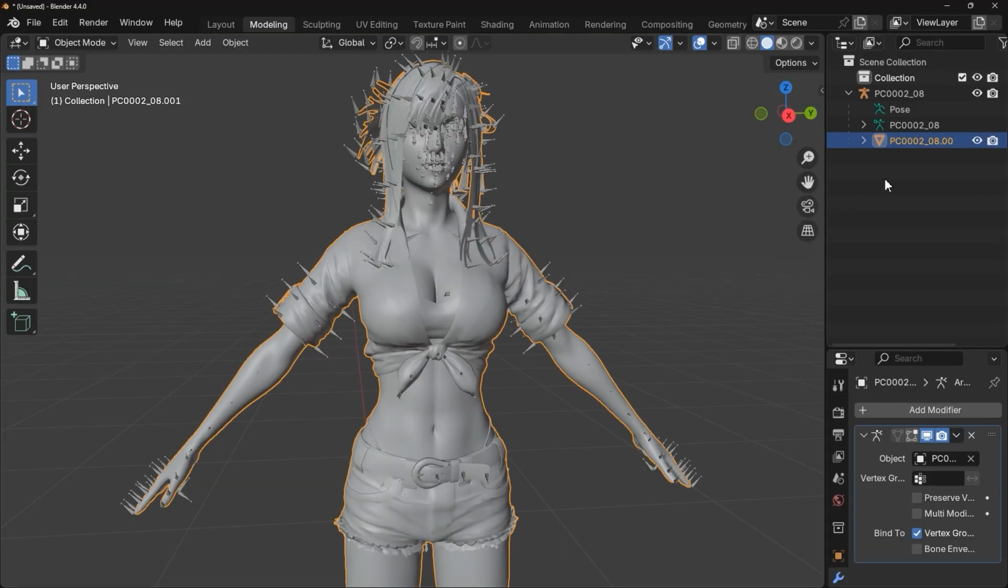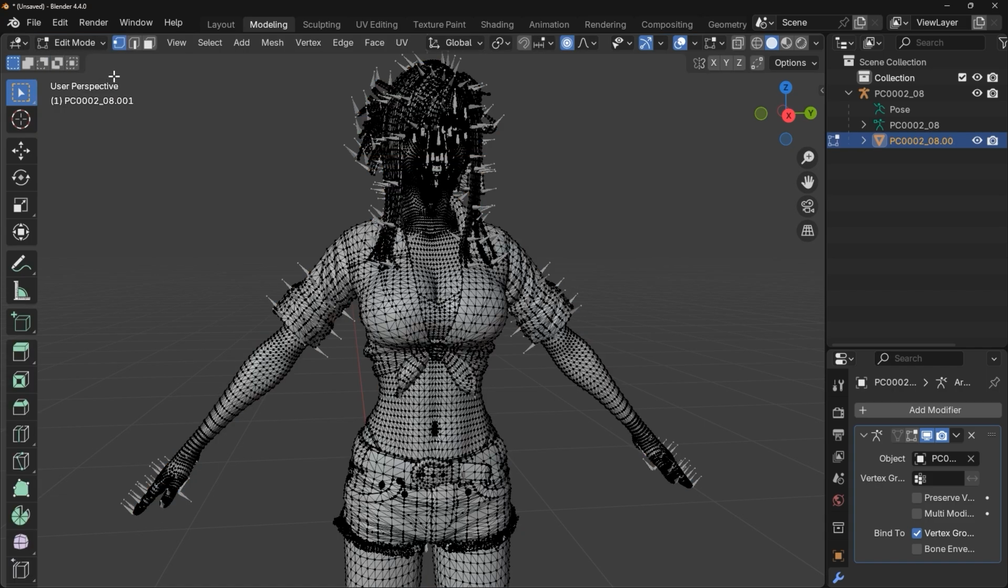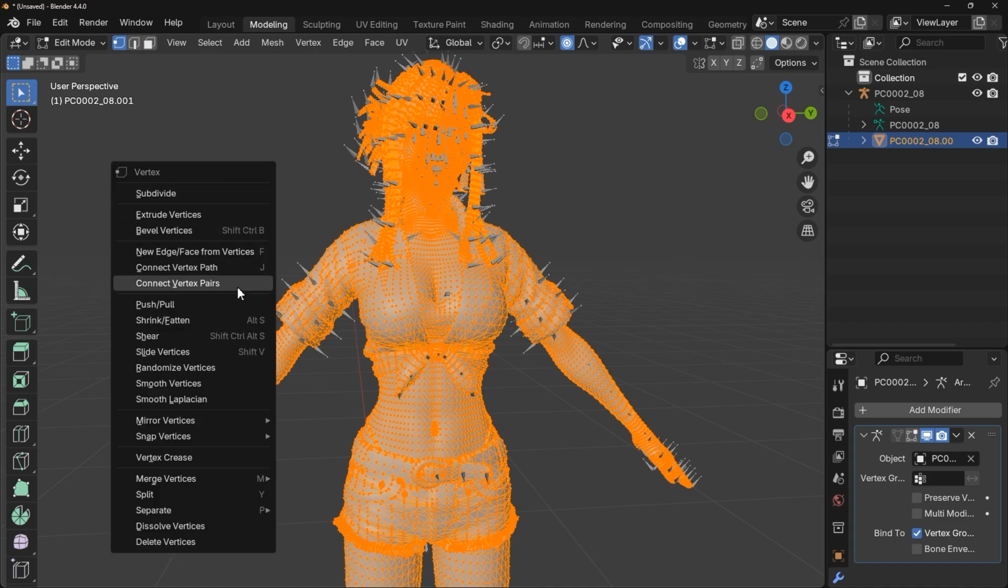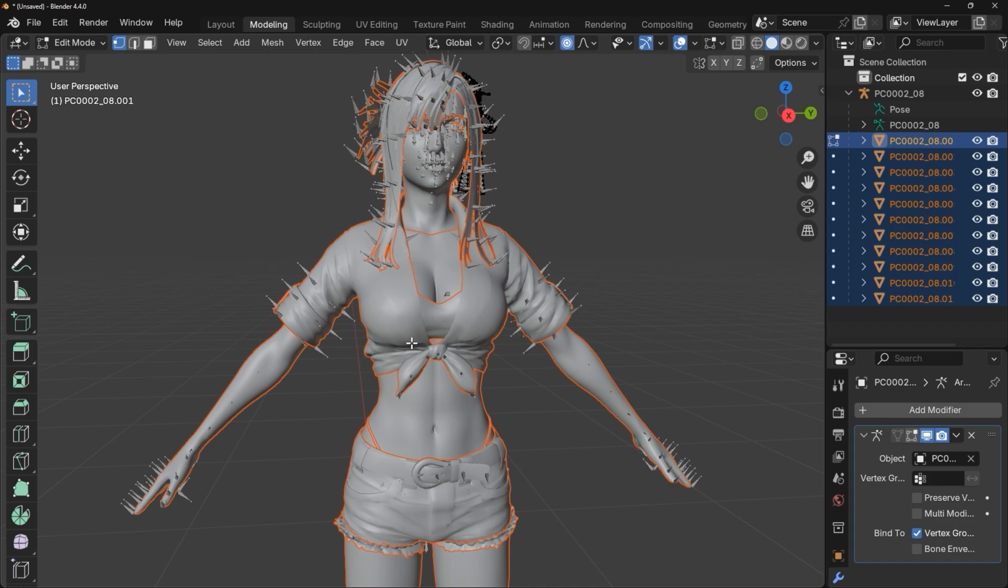One issue with PSK files is that the whole model comes as one single object and makes things a bit harder to edit, but you can fix that. While in Edit mode, press A to select everything, then right-click and select Separate by material. This splits the mesh into individual parts based on materials, giving you more control over what you edit.